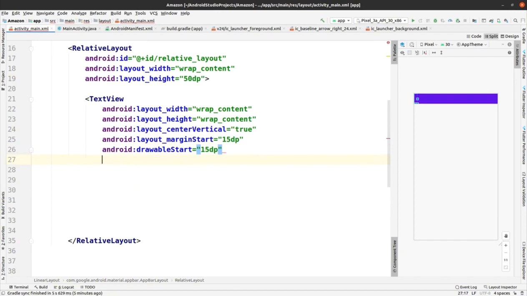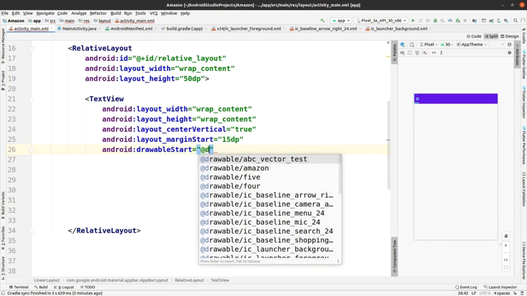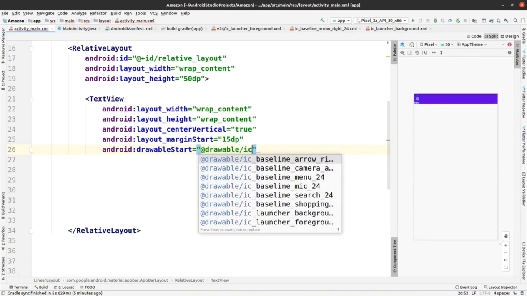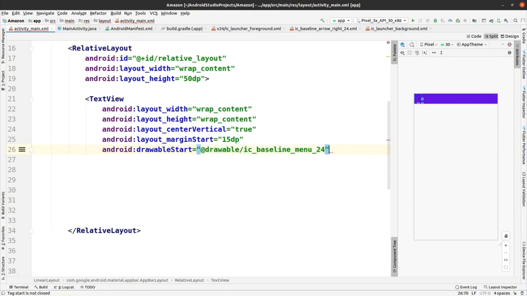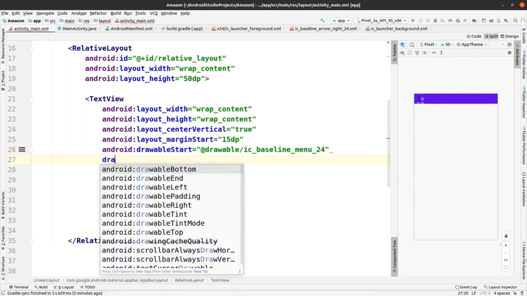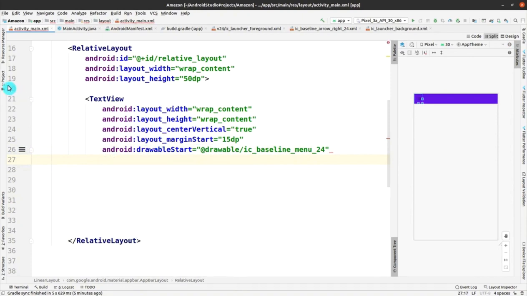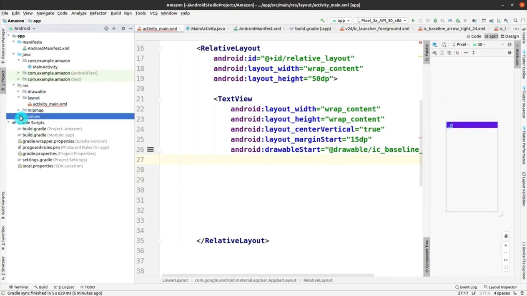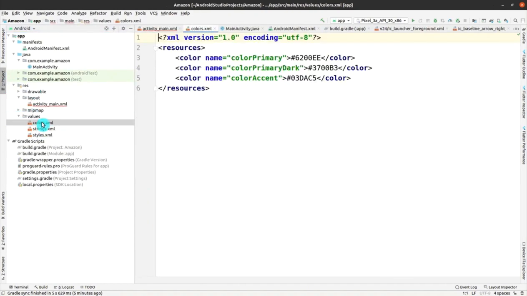Sorry, I have made a mistake here. Yeah, so just delete it. And now here you have to give the picture that is present in the drawable folder. And what kind of picture vector set it is? Menu. So you can see in the right side of your screen that the picture is added to the start of that toolbar. And for this you have to change the color, because the color was not good.